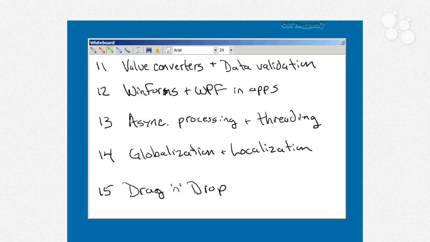Nugget number 12 will be integrating Windows Forms and Windows Presentation Framework in an application. Number 13 will be asynchronous processing and threading. We'll move on in number 14 to globalization and localization. Globalization being the techniques necessary to create an application that can be localized. In other words, an application that can be more easily translated into different languages so that people in different cultures or countries can use the application a little more natively.